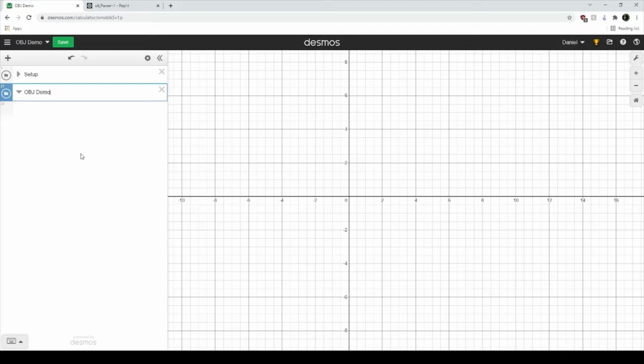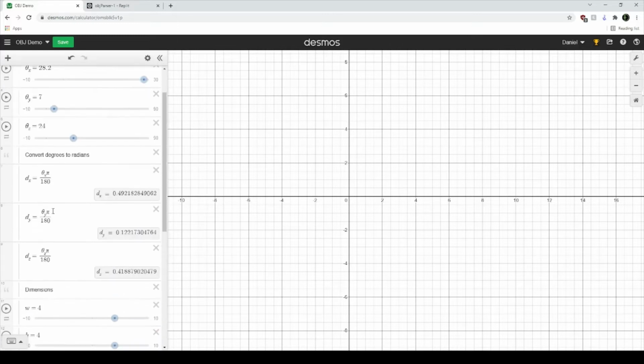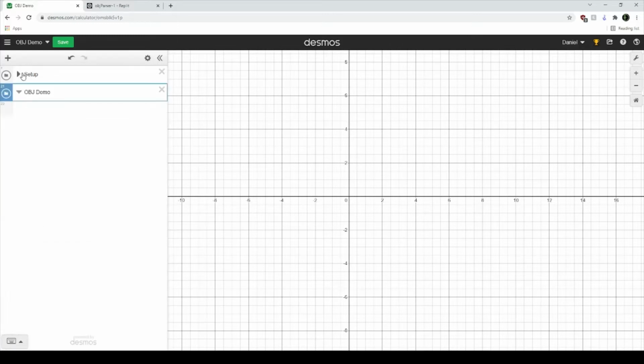This is the second part of converting OBJ models to a format that Desmos can understand. If you haven't seen the first part, I'll have a link to it in the description. What I have open right now is the setup folder with everything we need to convert 3D coordinates into the equivalent 2D projection onto this window. I also made a new folder called OBJ demo.